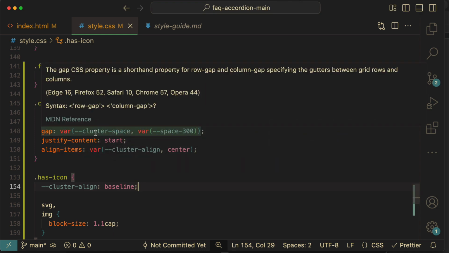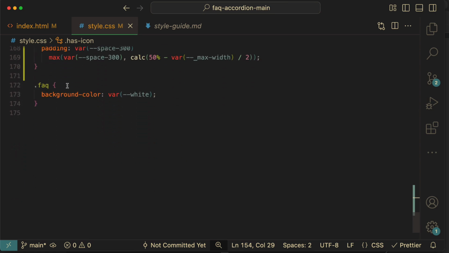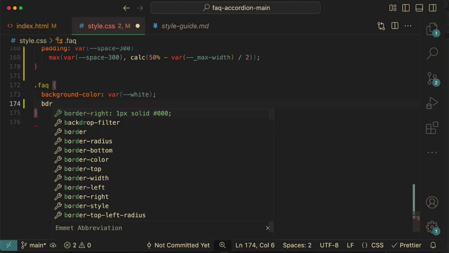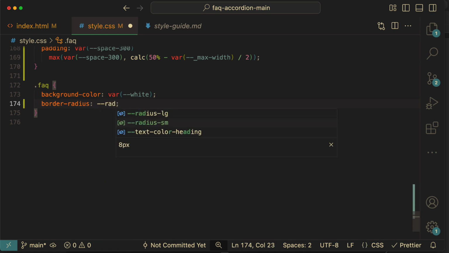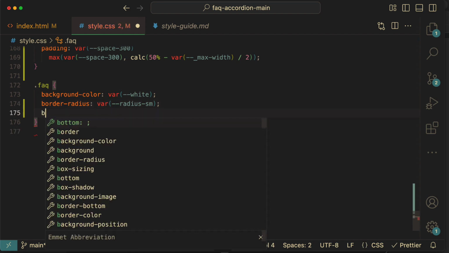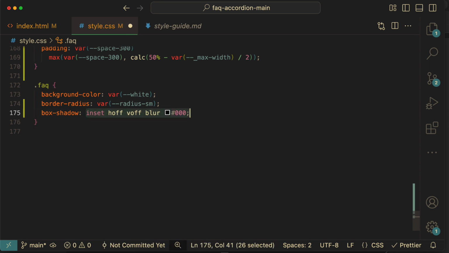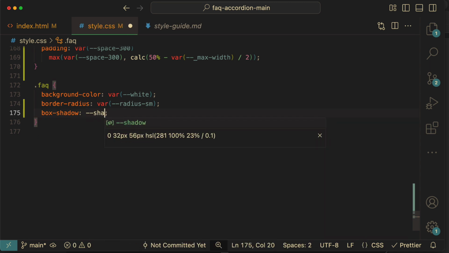At this point, we should start adding some block styles. We already have one with the color. So border radius of dash radius small. We're going to come back and change these in a bit. So we're going to go with the small measurements. And then we have our box shadow, which is getting rid of all of this, dash shadow. Yes.